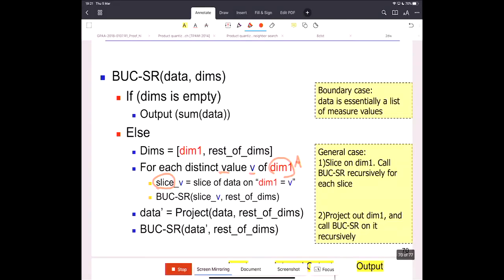Again, we don't consider any optimization. I mean, you can just choose the first one. But of course, if you choose a better dimension, it might be faster. Then you create a lot of slices. For each slice, you call the BUC on this slice and the rest of the dimensions. The rest of the dimensions is the original dimensions with the first one removed.